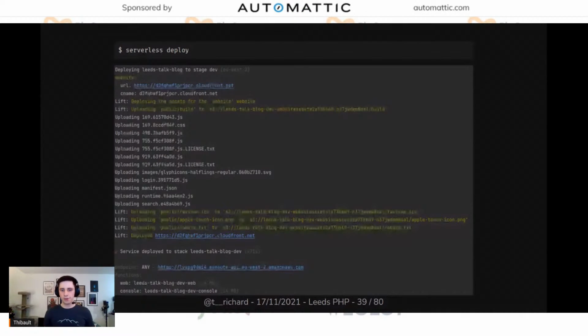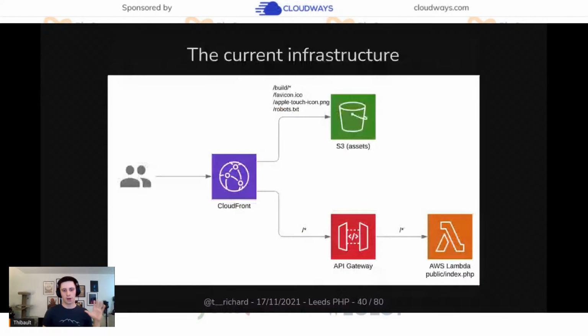And our current infrastructure looks something like this. So we have our users sending requests through CloudFront. And then if the requested path matches one of the expressions on the top here, so build/*, or favicon.ico, or Apple Touch, or robots.txt, then it will serve them from an S3 bucket directly to our users.